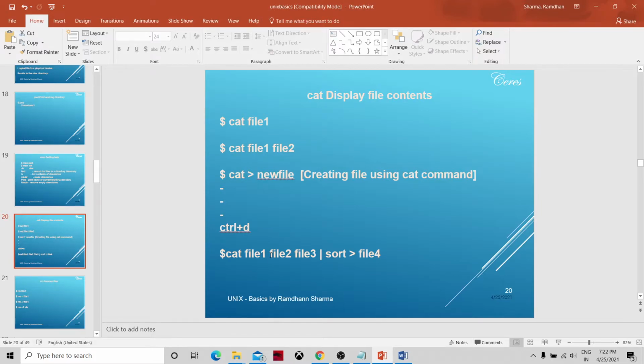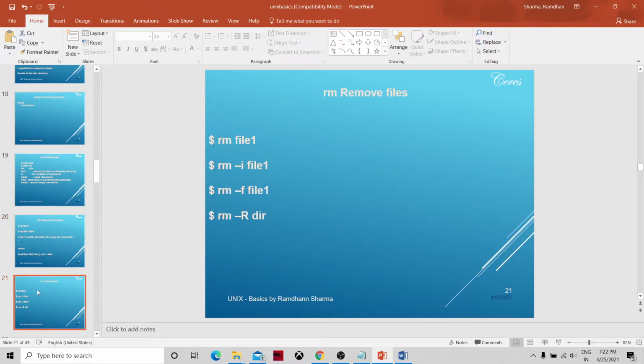Another one is cat file1 file2 file3. All the contents will be placed one after another on the terminal. Then there is a pipe, so the output of all those cat commands will be passed to the sort command, and after sorting it will be redirected to file4. This is also a very good command. You can use many commands on one command line.